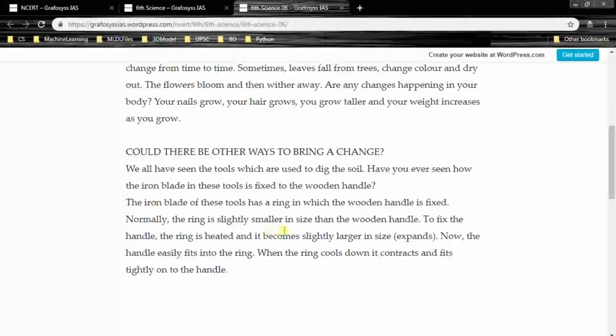Normally the ring is slightly smaller in size than the wooden handle. To fix the handle, the ring is heated and it becomes slightly larger in size. Now the handle easily fits into the ring. When the ring cools down, it contracts and fits tightly onto the handle.